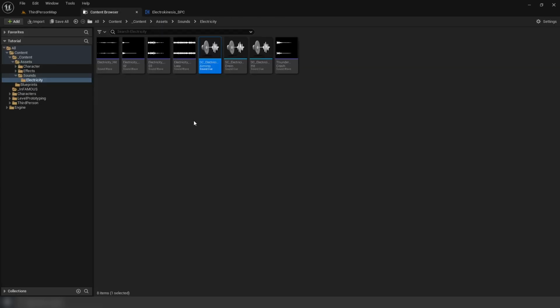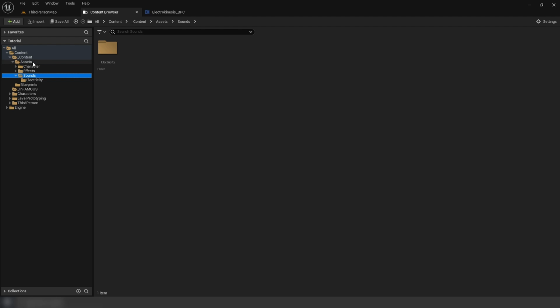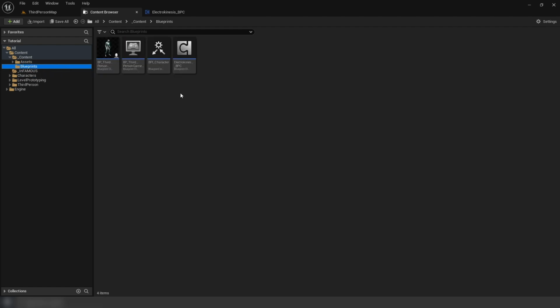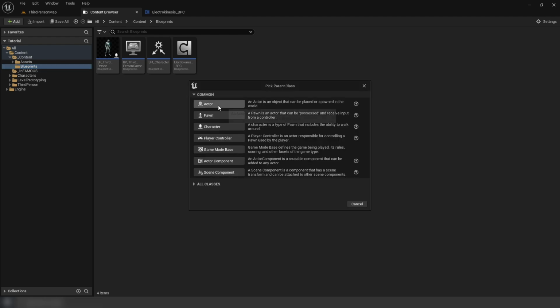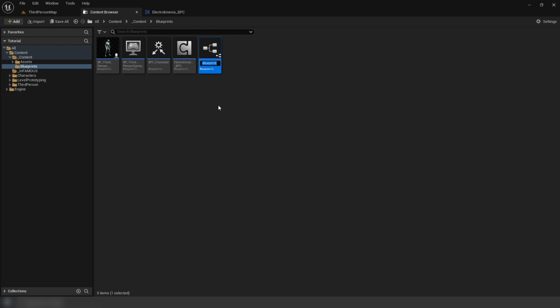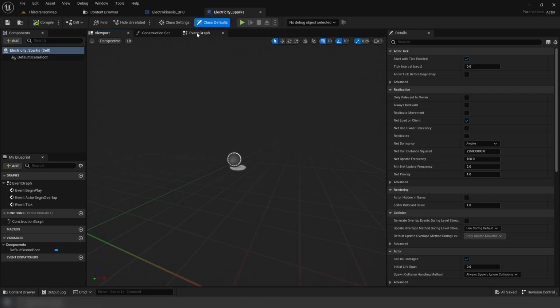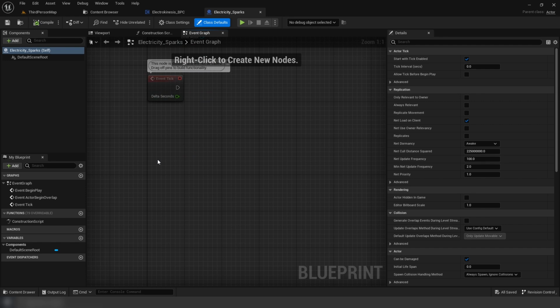Alright, outside of our blueprint component, next we're going to create a new actor. And this actor will be for our spark effects. So what we're going to do is create a new blueprint class, actor. And I'm just going to name this electricity_sparks. Go and open that up, and we're going to create a couple of events.